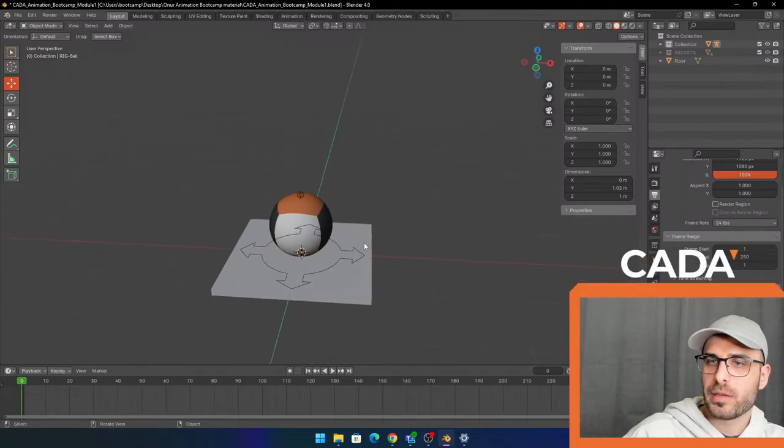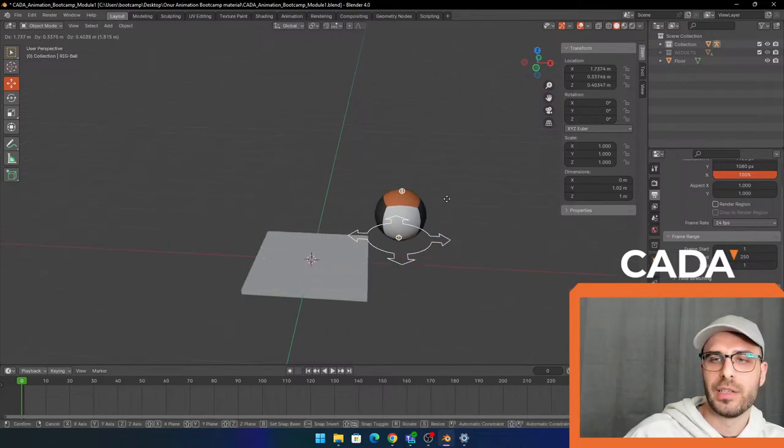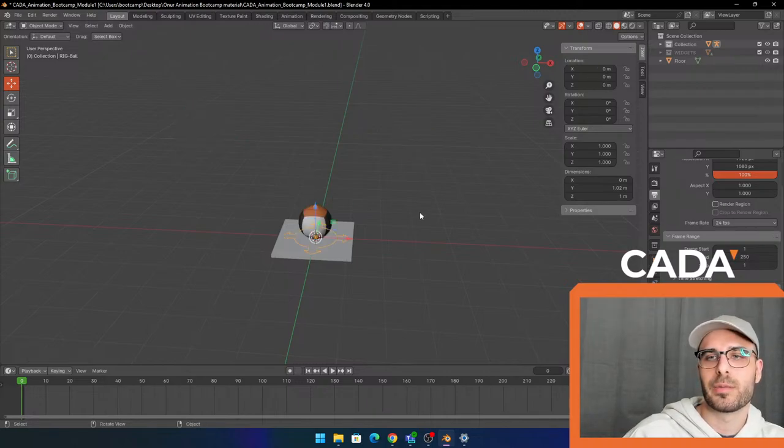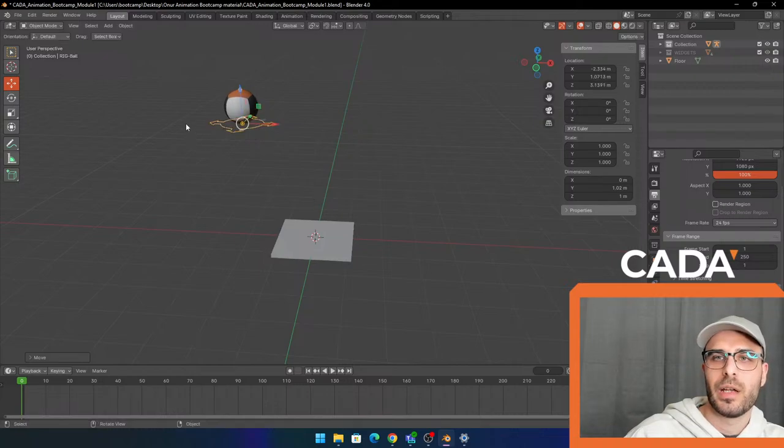Other than that, what you need to know is you can click G for grabbing, basically. So if I want to move this ball, I can click G and then I can move it around. Obviously we want to use that because we're going to make it bounce, so we want it to move around the screen. So G, and you can move it around wherever you want.